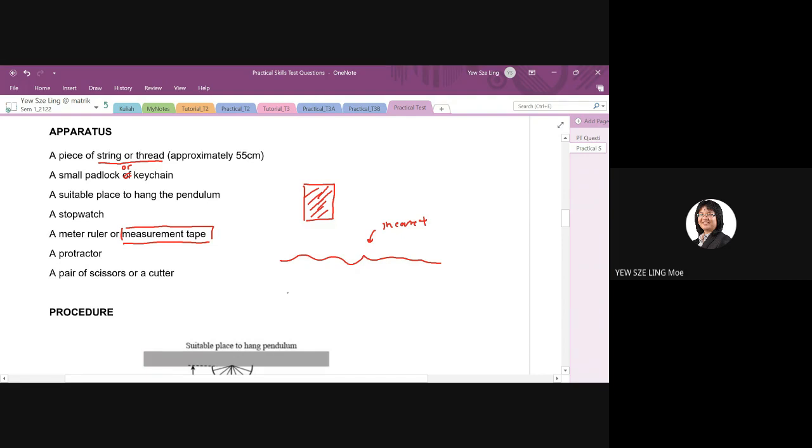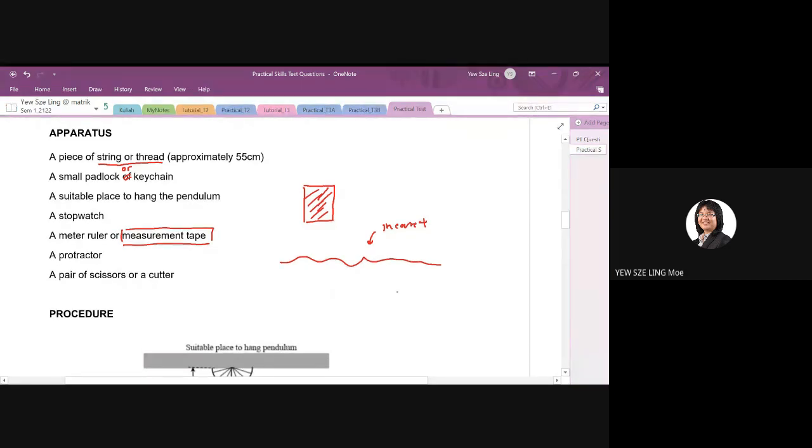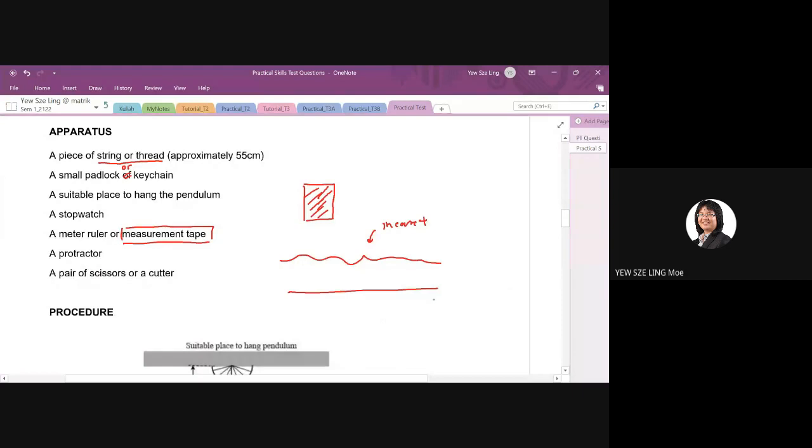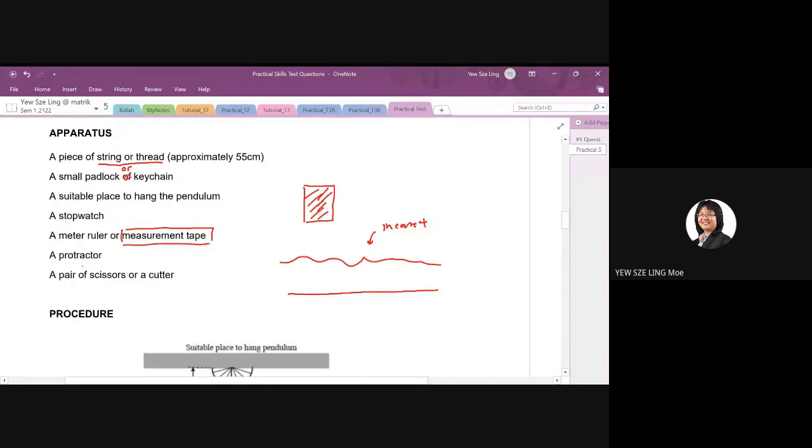Make sure it lies in a nice horizontal straight line before you measure the length of the string. Okay, ada yang biarkan dia dalam bentuk ombak masa anda ukur panjang tali. So that is wrong, that is incorrect, because the wave-shaped measurement tape will give additional length to your string. And then the protractor. The protractor is also another issue.